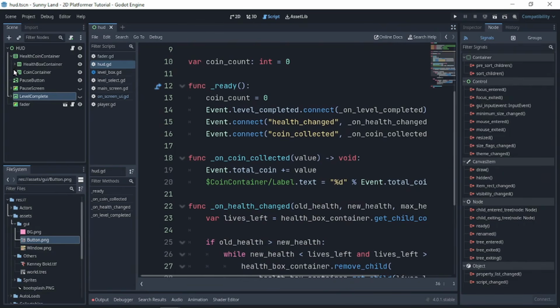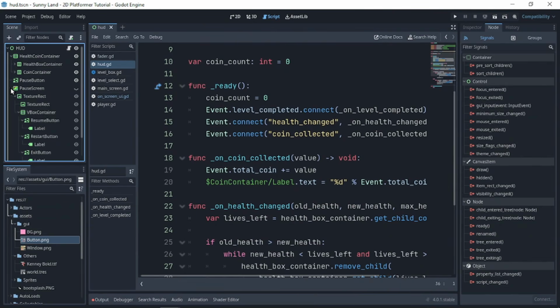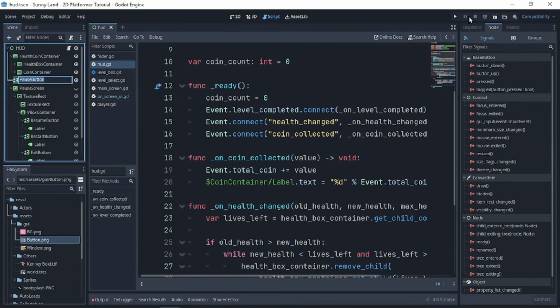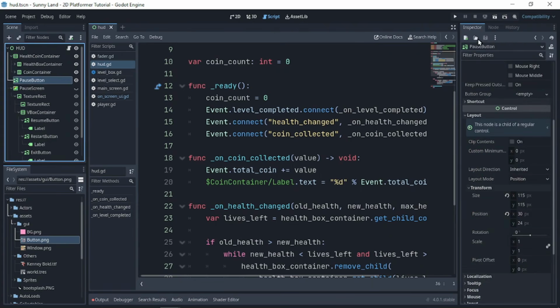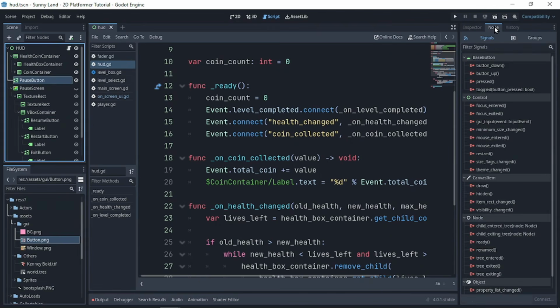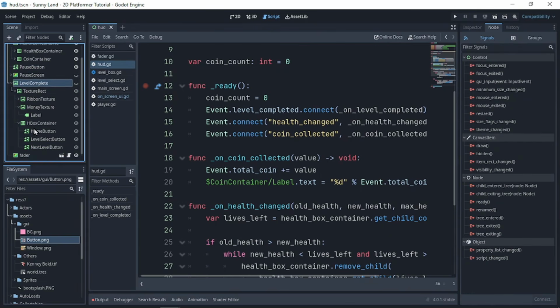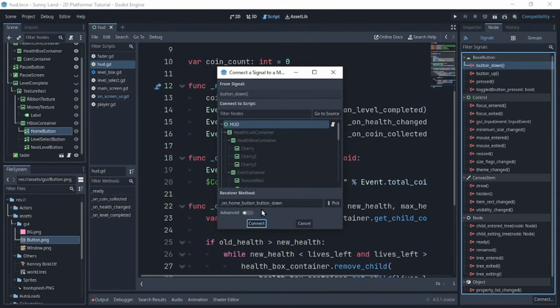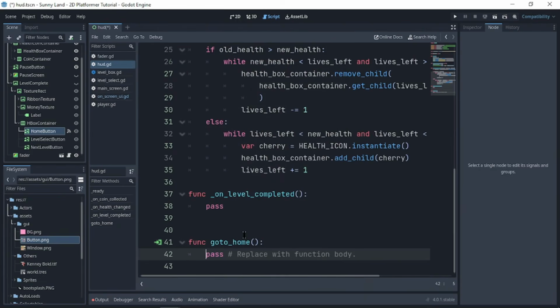Let's connect the pause button. Yes. So when we want to pause our game, oh, let's start with our level completed signal. So connect the home button. I'll change this to go to home. Alright.